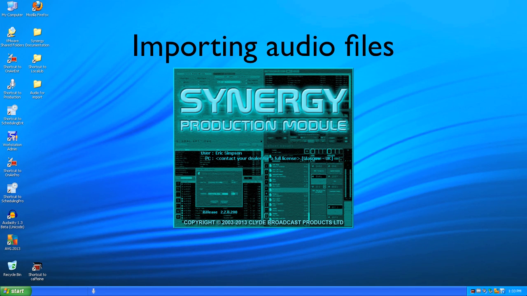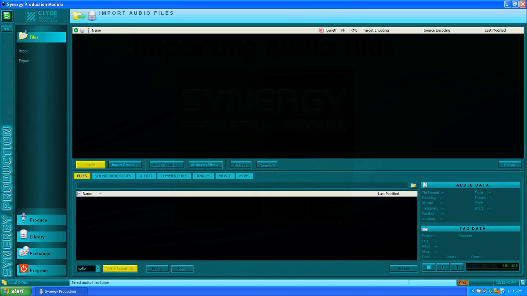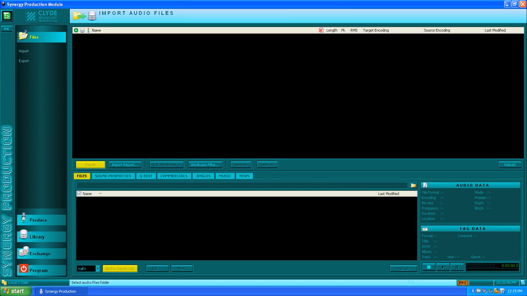This tutorial covers importing audio files into the Synergy library. Files may have been ripped from CD, downloaded from the internet, or digitized from analog media. This process is called production. Audio files are imported and metadata such as artist, title and various other attributes added using the production module.